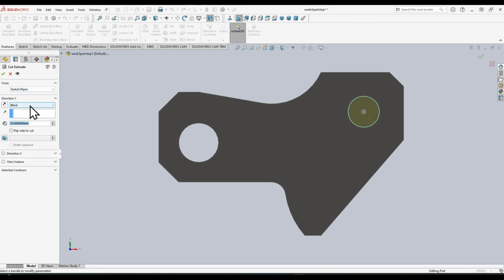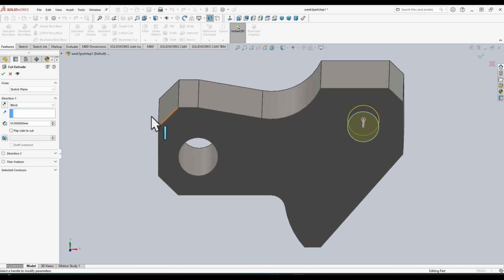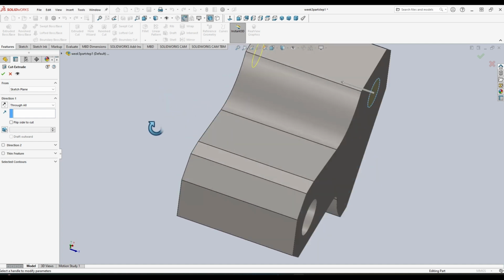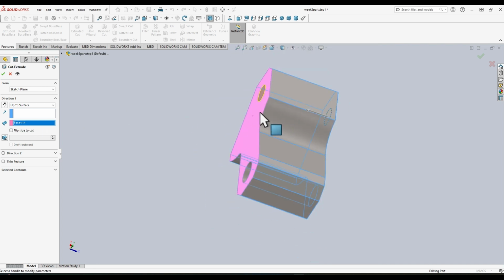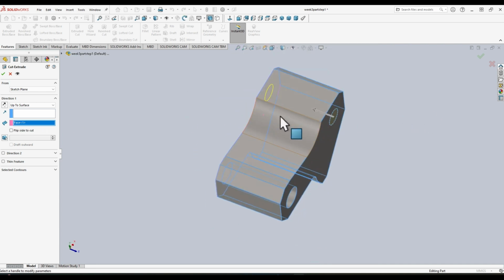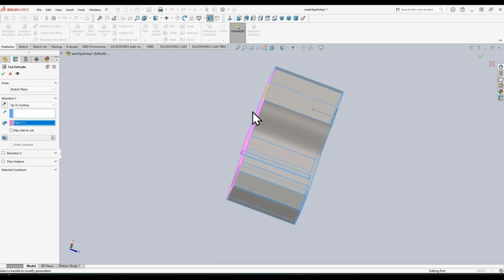So from here, we could do blind and pick a distance, or you can say through all. I think we've done through all quite a bit in my videos before, but I just wanted to show this other one, there's this up to surface, and we can populate this surface area to this back surface. So regardless of how we change the geometry of this hole, it will always just propagate all the way to this very back surface that I selected.